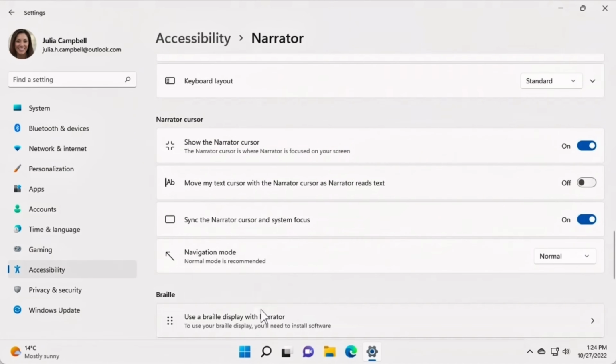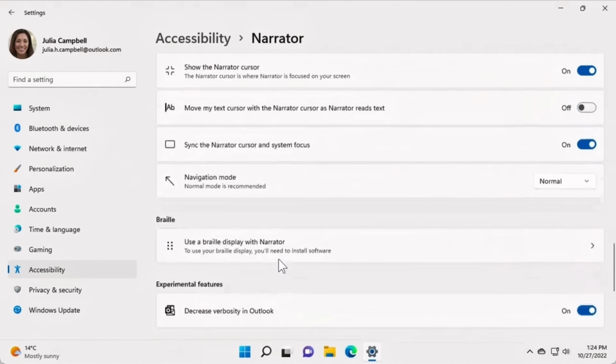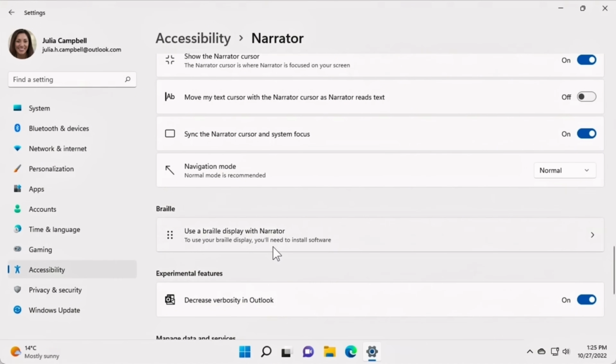In the Narrator Cursor section, you can choose to show the narrator cursor, move your cursor to follow the narrator's cursor, sync the narrator cursor with system focus, and set the navigation mode. You can also use a braille display with the narrator, but note that you need to install software first.